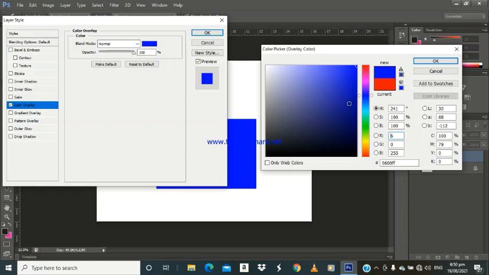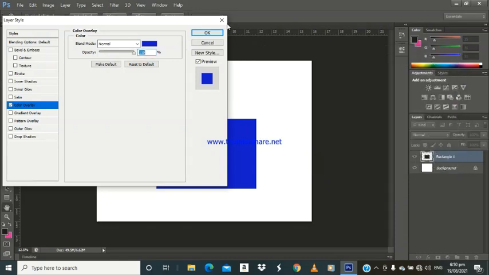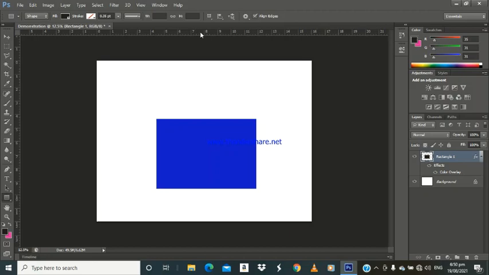Okay, let's say, let's pick this one. Then we click on OK. Here too we click on OK. Yes, and we have changed our rectangle color from black to blue.